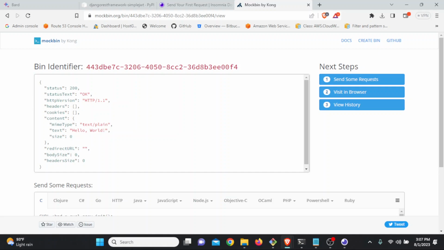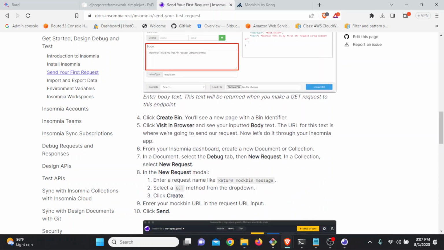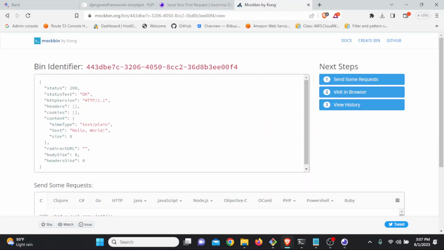So now we're going to go back and go to step 5. Send your first request. So Control Shift Tab to get back to our tab. Step 5: Click visit in browser and see your inputted body text. So we'll click visit in browser and see our inputted body text. The URL for this text is where we're going to send our request. So we're going to get a URL here. Mockbin by Kong document. All right, so if we go down, heading level 3, bin identifier, left brace, status.